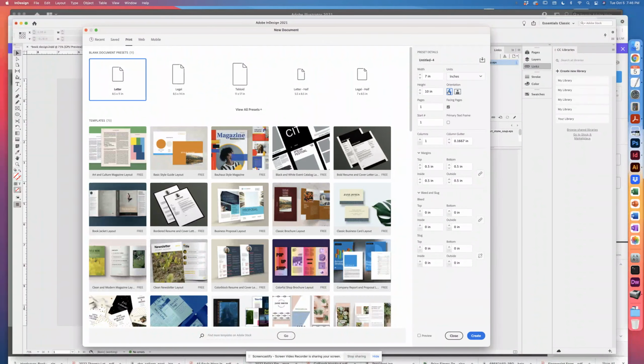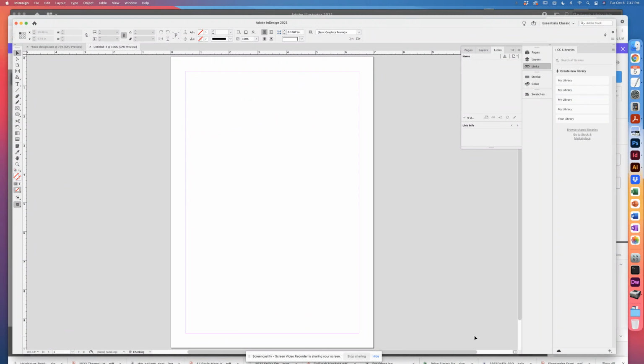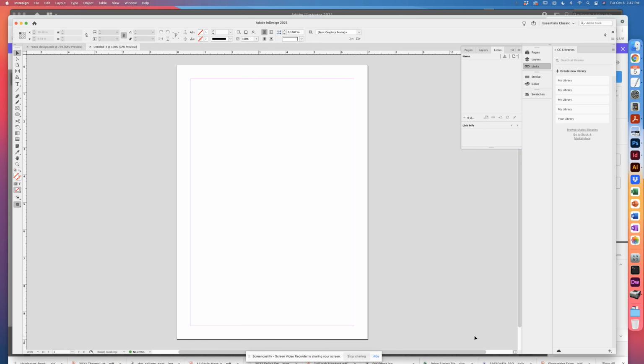Our orientation will be portrait. You can uncheck facing pages because we really only have one document, one view, right? And all of these defaults should be fine. After you do that, you're going to hit create. It's going to create this document. I'm zooming out, Command minus, okay?